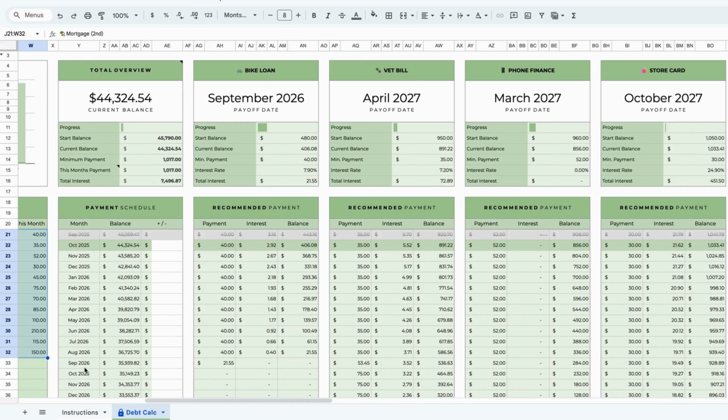For example, Debt 1 has a $40 minimum payment. In September 2026, its remaining balance is $21.55. The sheet applies the $21.55 to finish Debt 1 and automatically carries the $18.45 left over to Debt 2, so the Pay This Month amount for Debt 2 becomes $53.45 instead of its usual $35. From October, the full $40 that used to go to Debt 1 is added to Debt 2 each month, making Debt 2's payment $75 going forward.